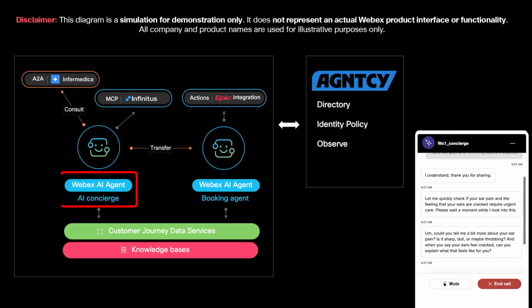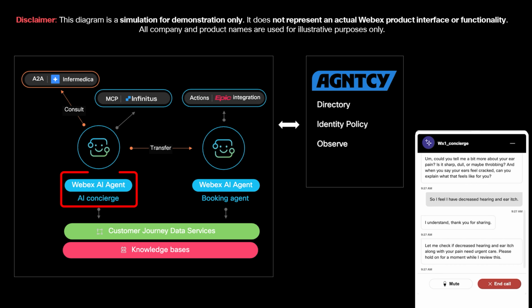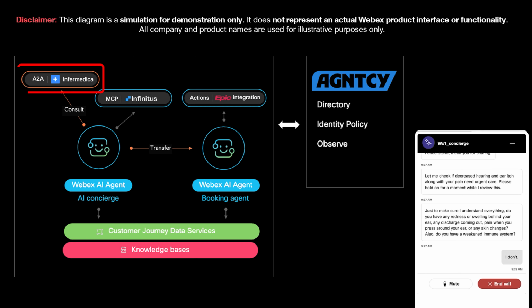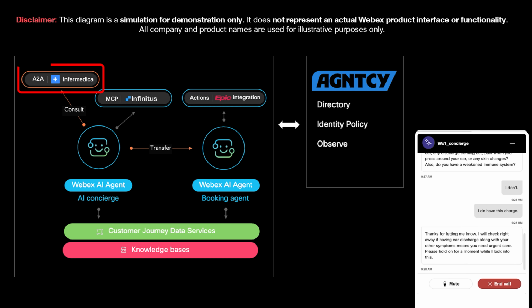I understand. Thank you for sharing. Let me check if decreased hearing and ear itch along with your pain need urgent care. Please hold on for a moment while I review this. Just to make sure I understand everything, do you have any redness or swelling behind your ear, any discharge coming out, pain when you press around your ear, or any skin changes? Also, do you have a weakened? I do have discharge. Thanks for letting me know. I will check right away if having ear discharge along with your other symptoms means you need urgent care. Please hold on for a moment while I look into this.